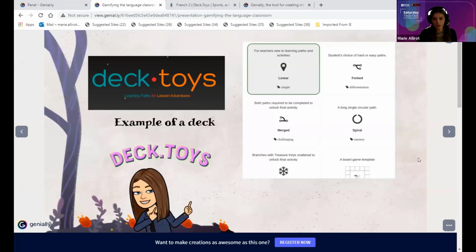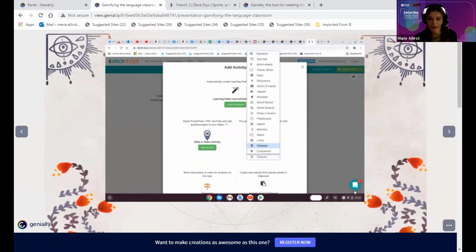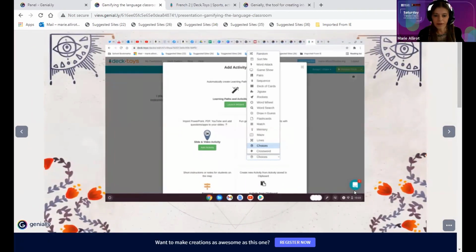So with Decktoy, there are loads of different activities you can have. You can have things like flashcards, jigsaw, matching. Then you can even embed videos, and there are loads of tutorials online if you want to use Decktoy. I find it quite tricky at the beginning, but once you get used to it, it's quite quick to create.